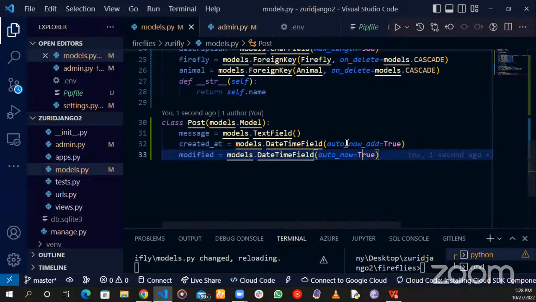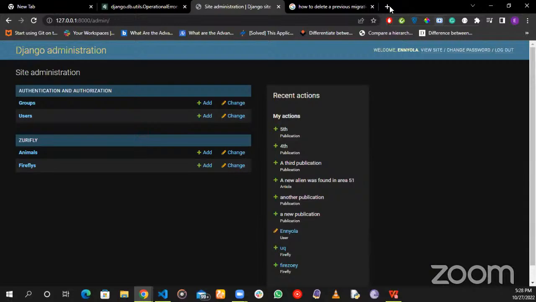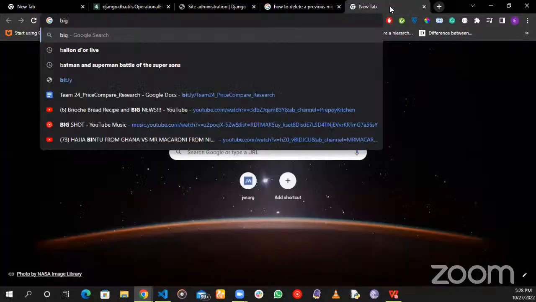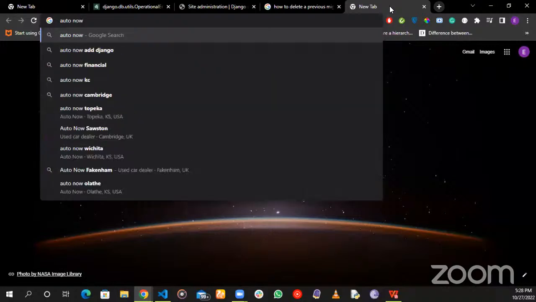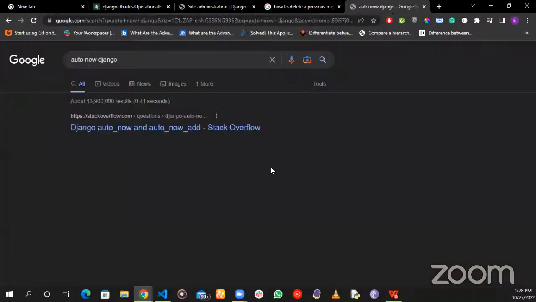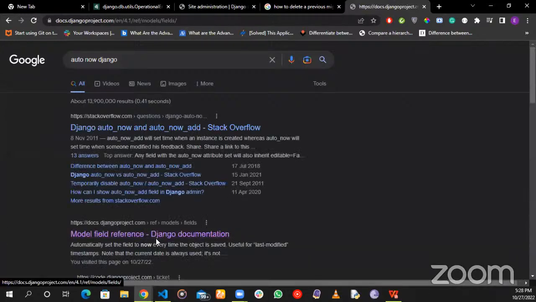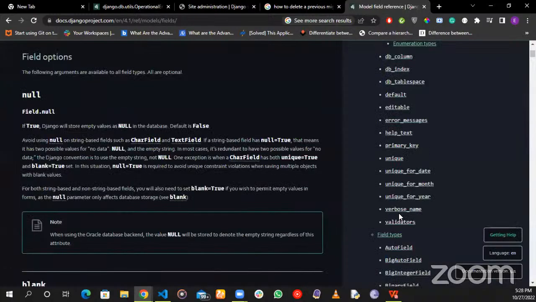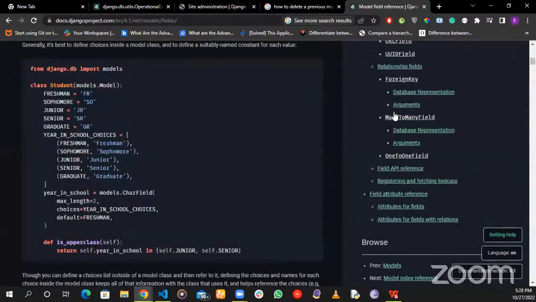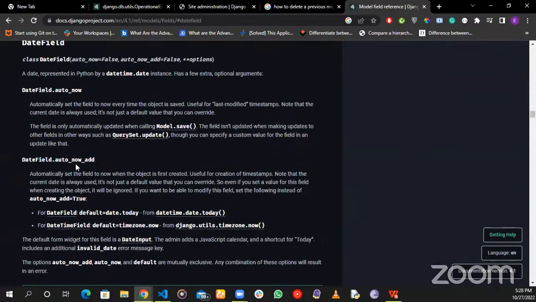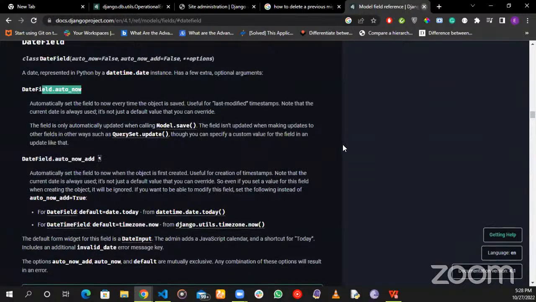So you notice I use auto_now_add and auto_now equals True. I would like you to Google what the difference between those two are, or rather, let me just show you the link to auto_now in Django. It's under Django model field reference. You should see it somewhere here under date field, with auto_now and auto_now_add. So you can read up on the difference between those two.